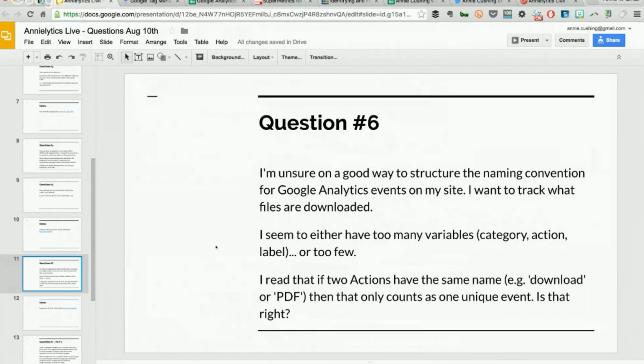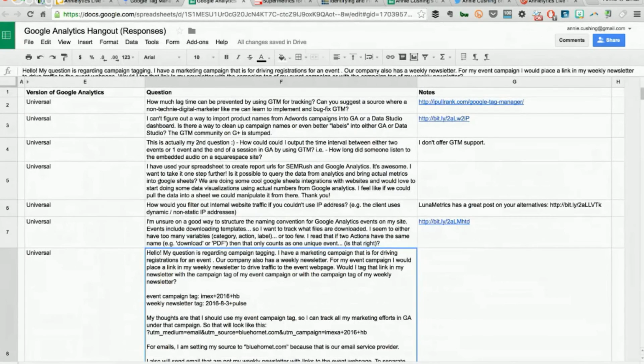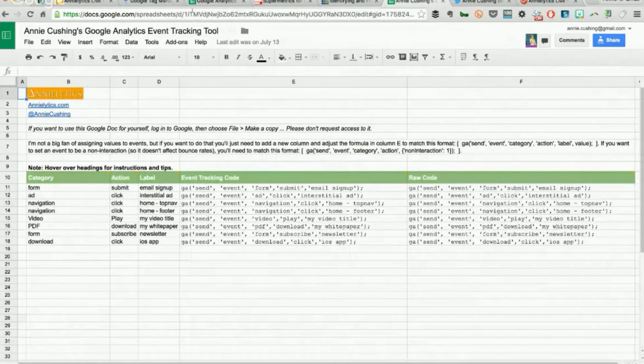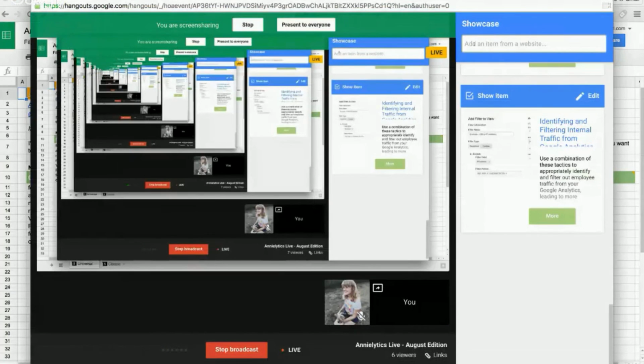So if you're actually using the data, what I recommend is the category should be a broad category. And I have several recommendations. I created this event tracking tool, which I'll go ahead and share. This is a free tool.